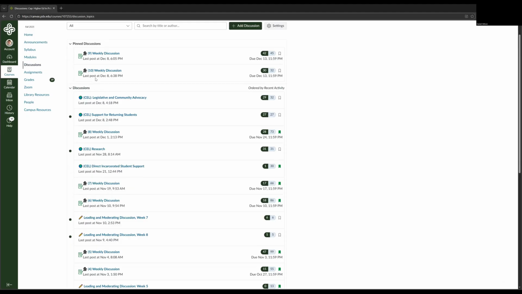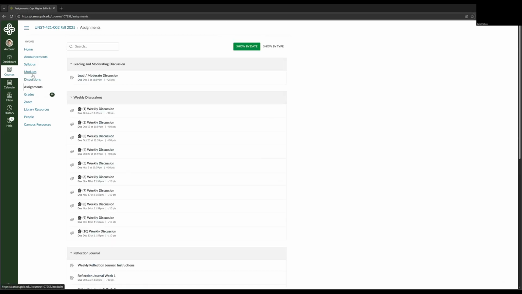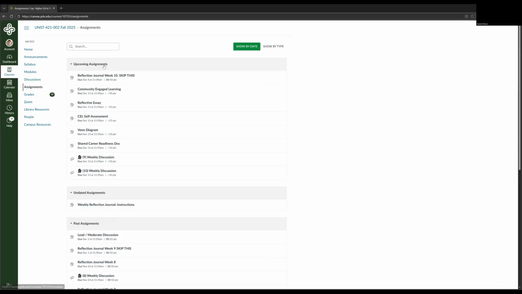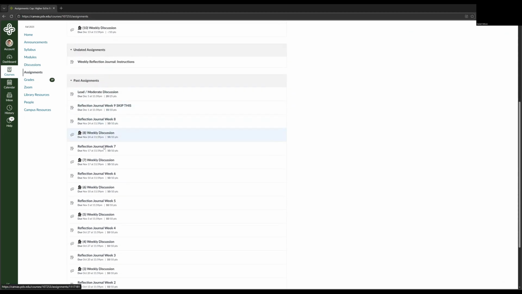So, leaving here, we're going to move things along and look at the assignments tab. This just shows assignments that you have yet to do, assignments that you have already done, as well as any assignments that exist in the limbo between coming up and already completed.